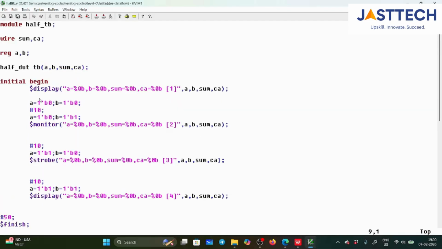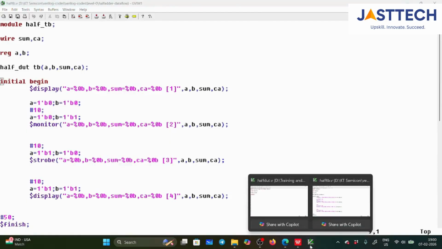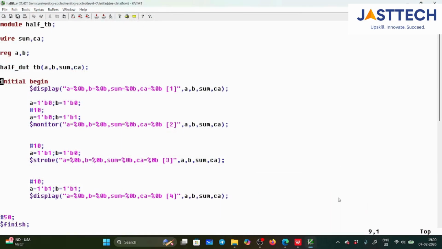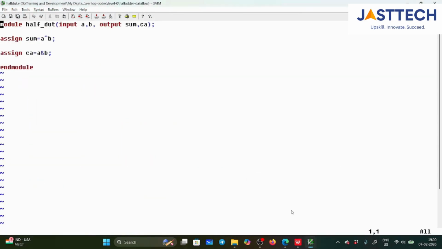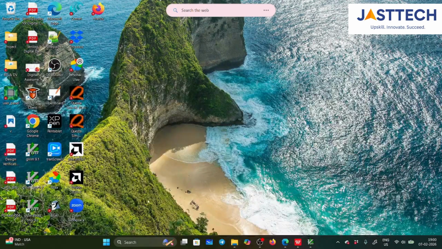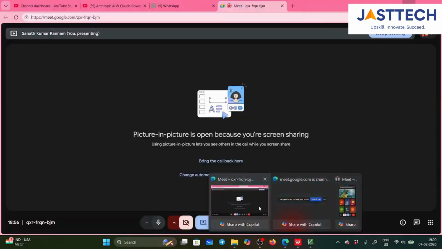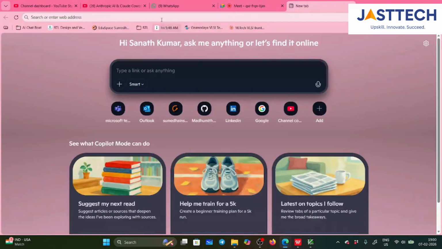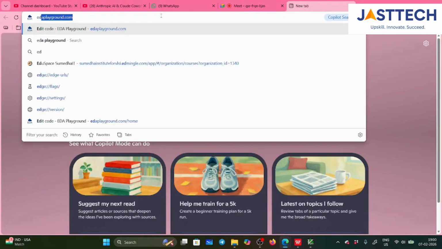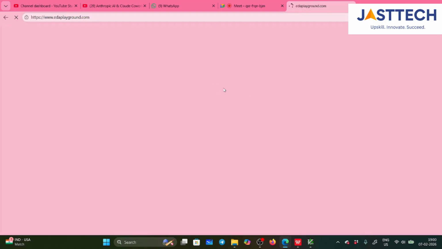Is this test bench fine? Design and test bench are fine. Yes. Okay. So this one you can execute in EDA Playground or you can execute in Vivado also.